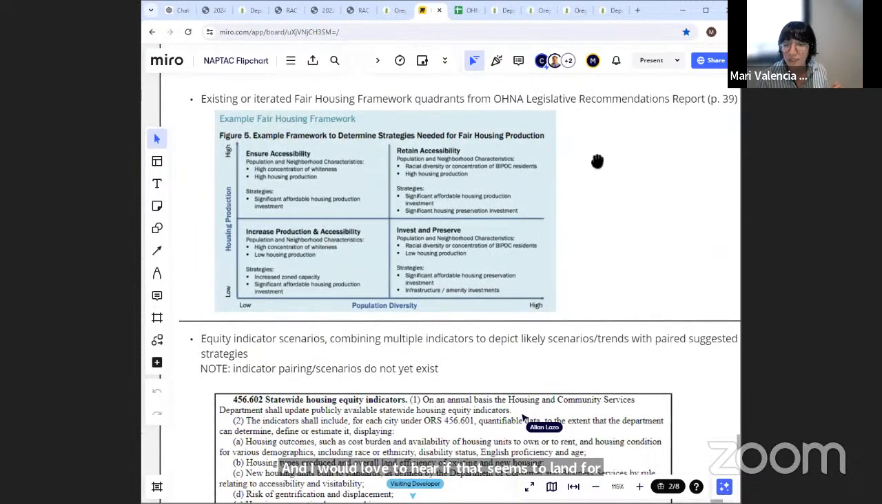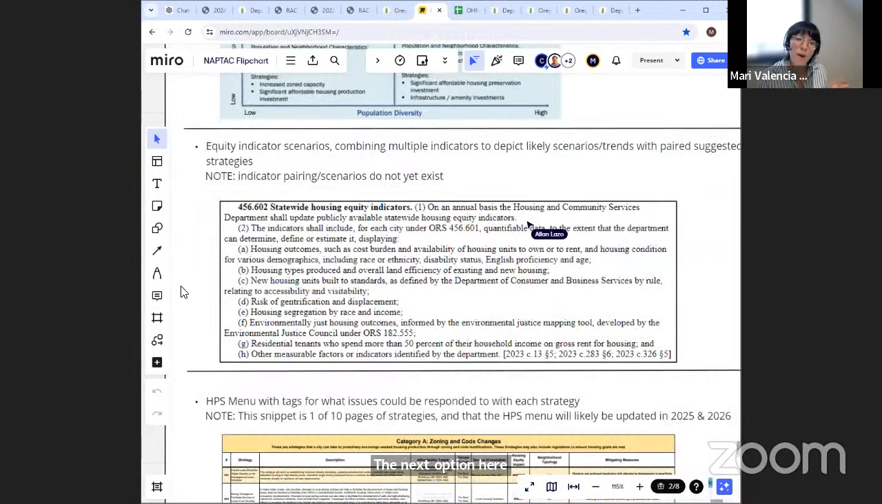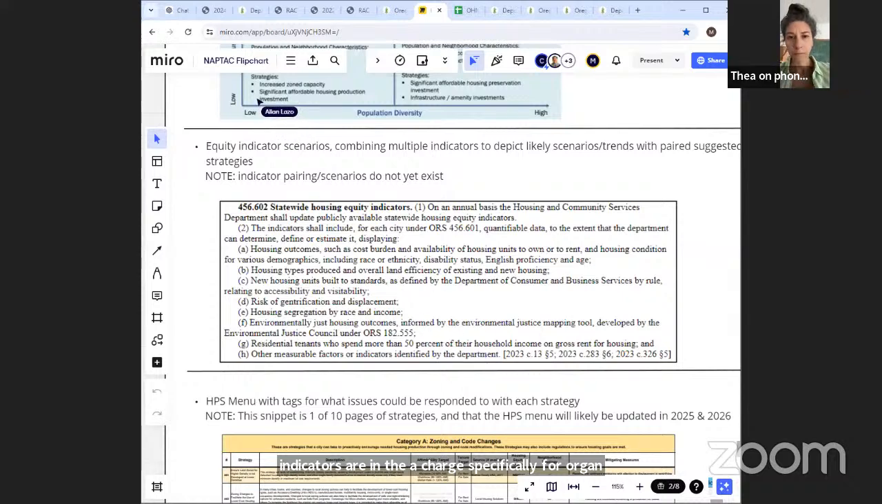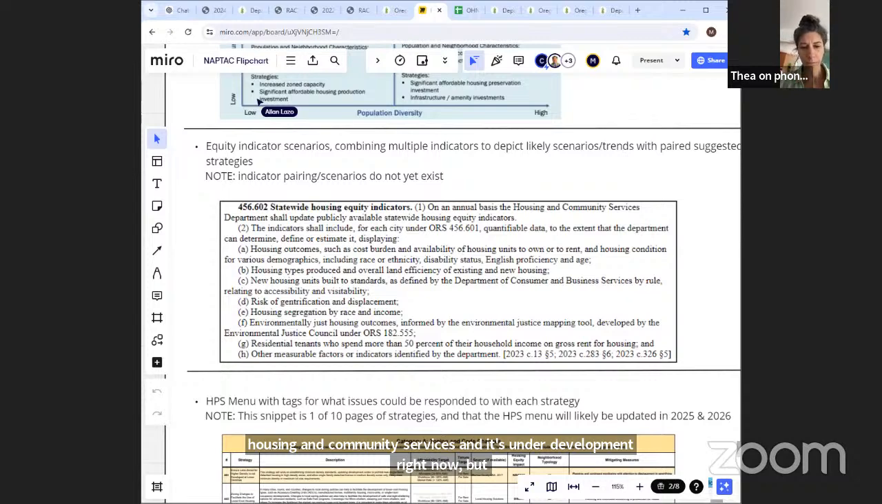The next option here is to go back to the equity indicators and maybe develop scenarios based on those equity indicators. And as you might recall, these equity indicators are in a charge specifically for Oregon Housing and Community Services, and it's under development right now. But ORS 456. Oh, do I hear an echo?